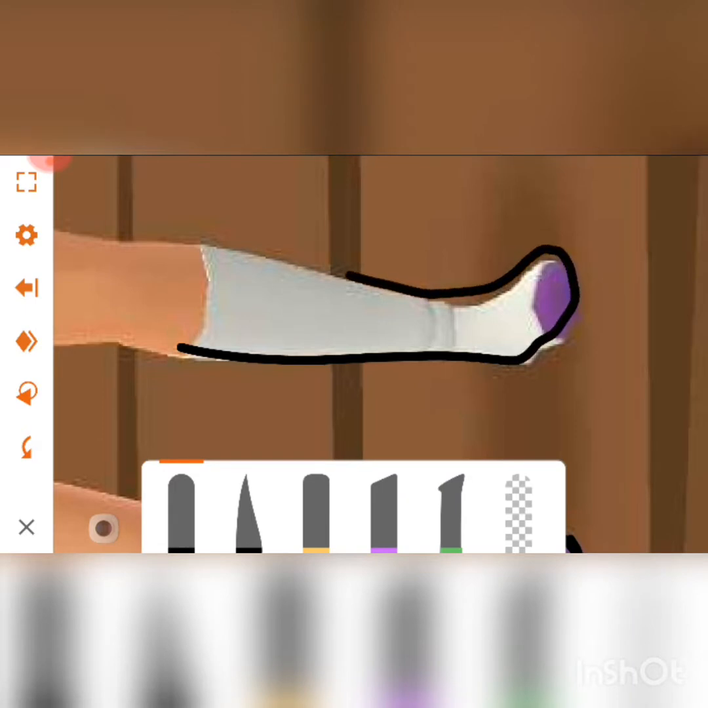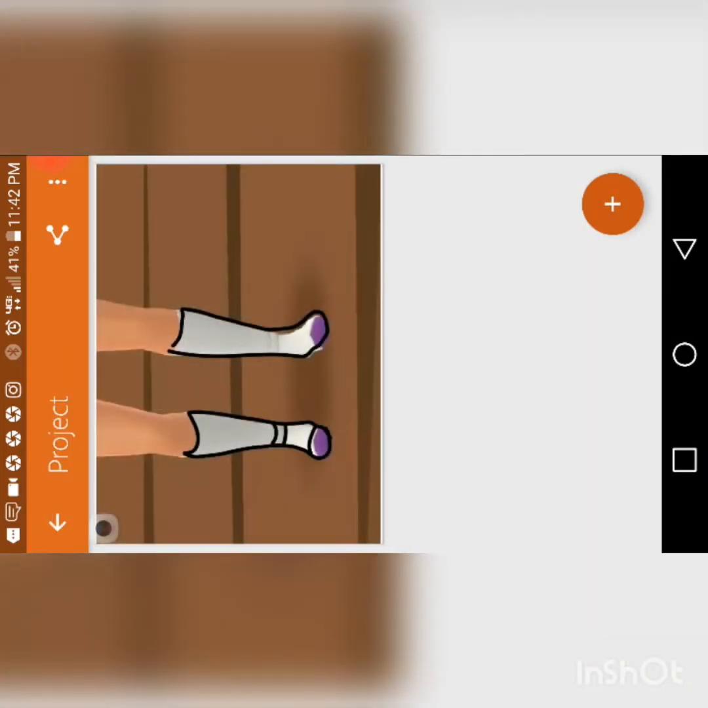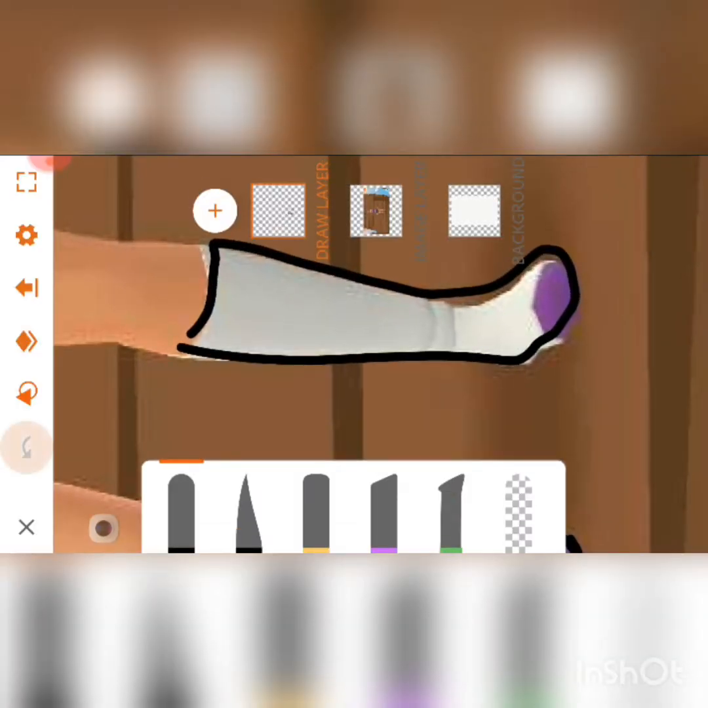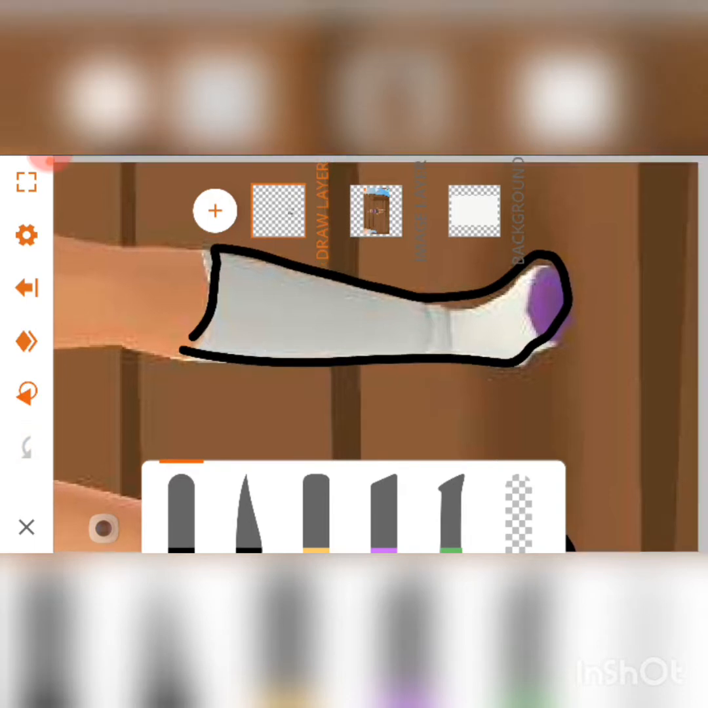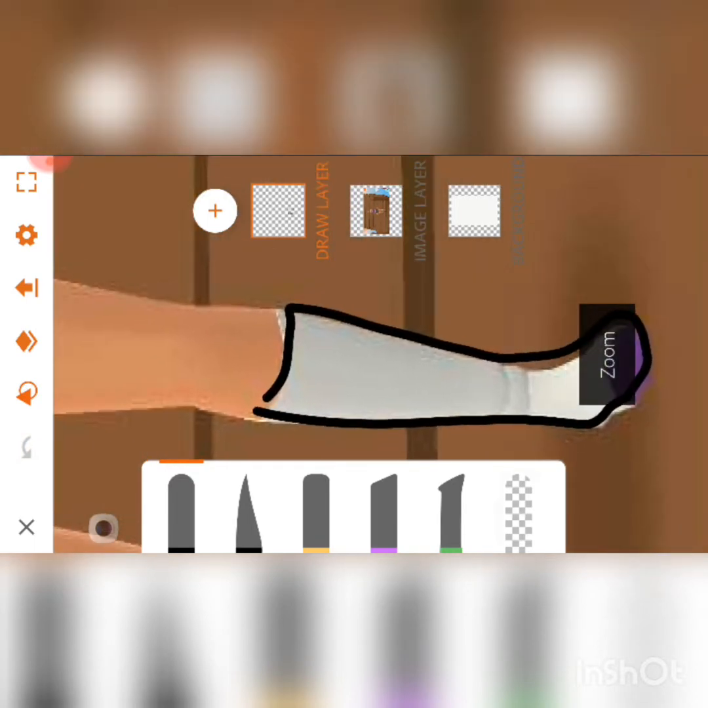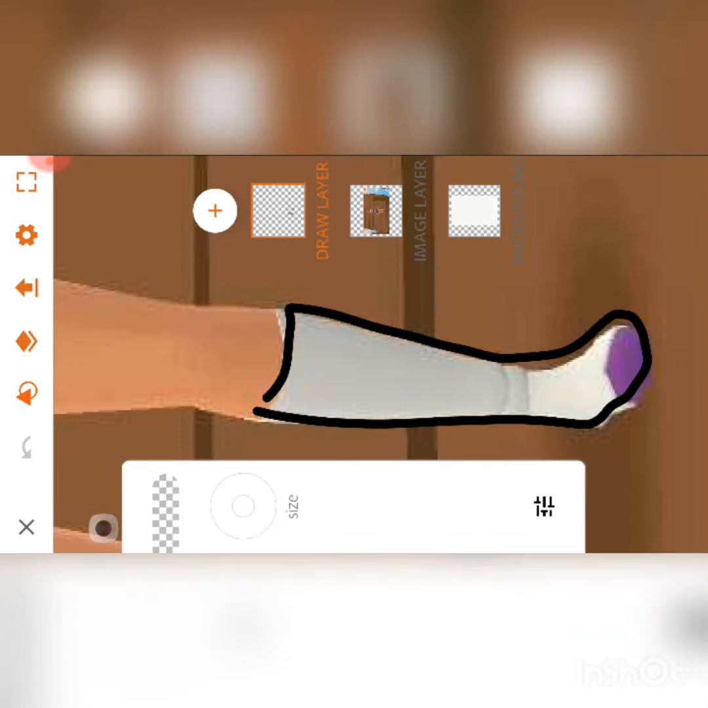Depending how good you are, and just how you prefer things. Okay, can't go back. That's okay, because we can always use this tool for erasing.